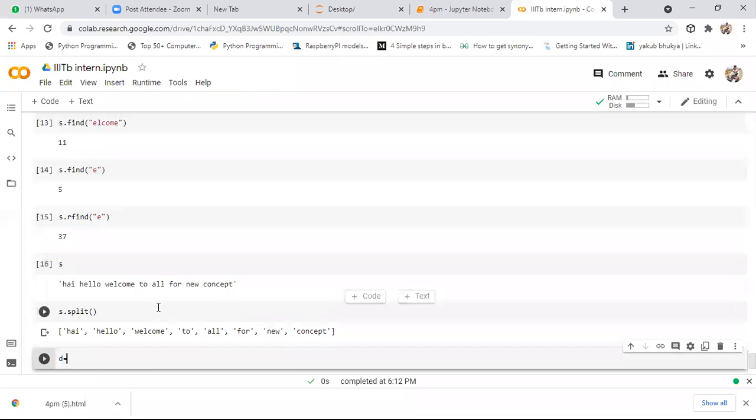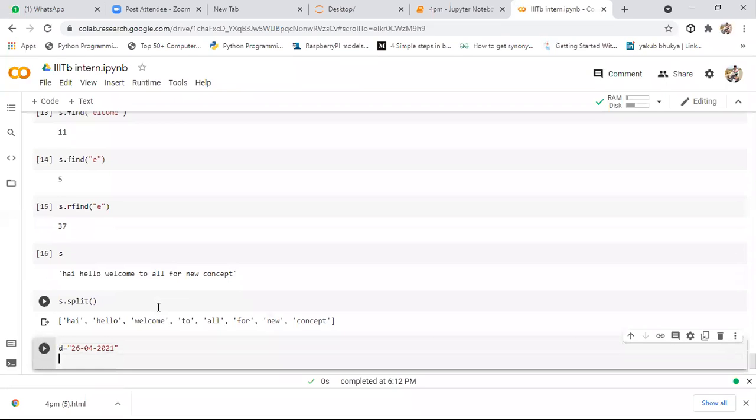To make you familiar with this perfectly, I'll take today's date. Today's date is 26/4/2021, I think. By taking this date, I want to apply the split method on this data. After that, I want to specify the separator. Here I want to separate these values based on a hyphen.